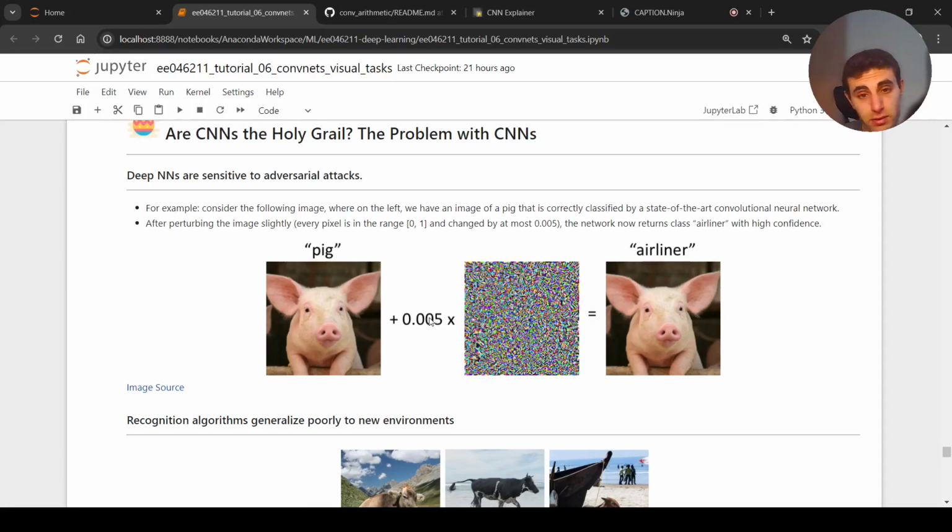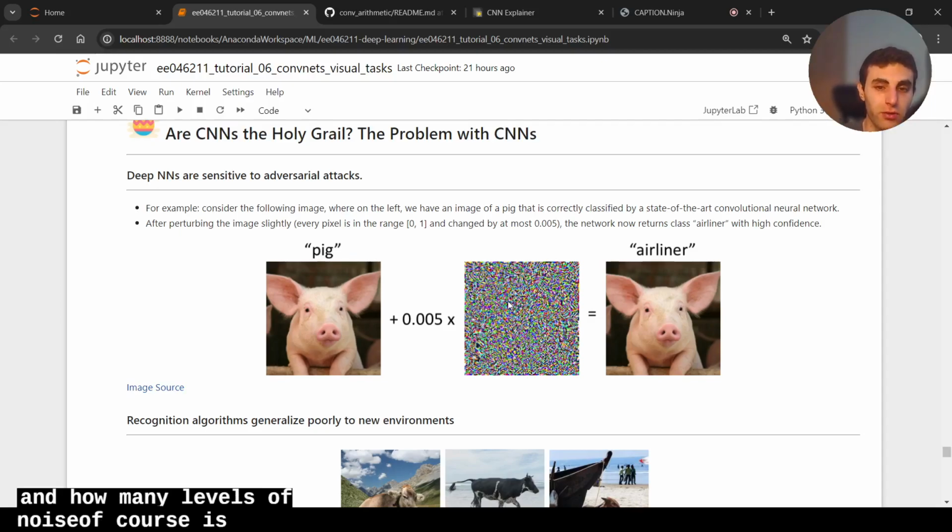Now, the way to alleviate this is basically just to add noise during training. How much noise and how many levels of noise is something that you should tune, because it can also hurt the performance on clean images. So in order to make the network more robust, there is still work that you should do.